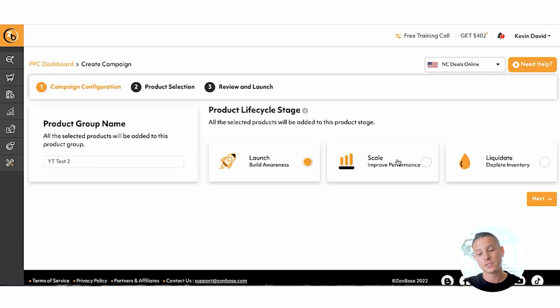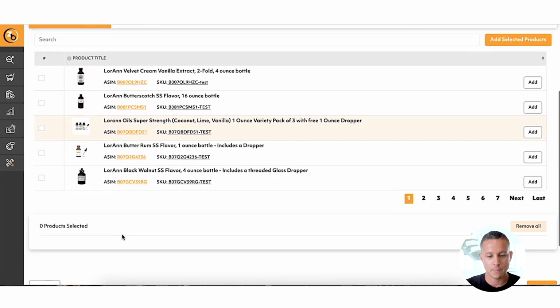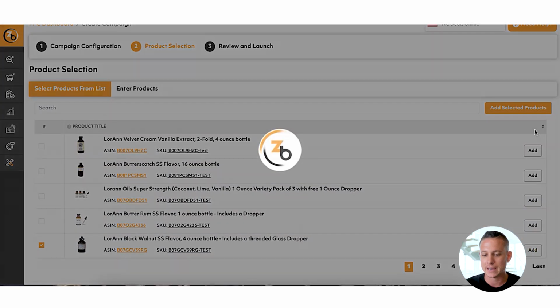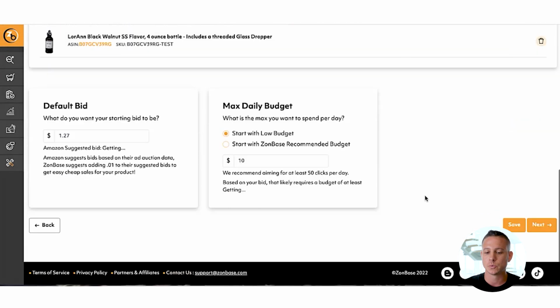If you already have products and you're trying to scale or liquidate, you can of course choose those options as well. What we're gonna do is we're gonna actually go ahead and grab one of these products. We're gonna click Add, and then what's gonna happen is we're gonna click Next. Now you can see that ZonBase automatically suggests a default bid and also a maximum daily budget. We're not gonna change that for the sake of this video, but if you are intermediate or expert at Amazon PPC, of course you can choose whatever you want.